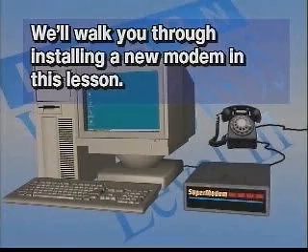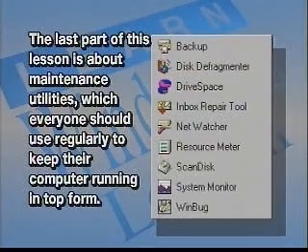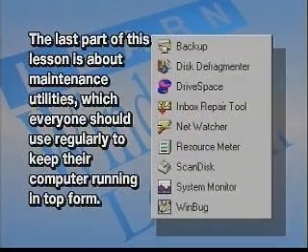And for those of you who have thought about installing a modem, we'll walk you through installing a new modem in this lesson. The last part of this lesson is about maintenance utilities, which everyone should use regularly to keep their computer running in top form. These utilities do not require the use of a modem.